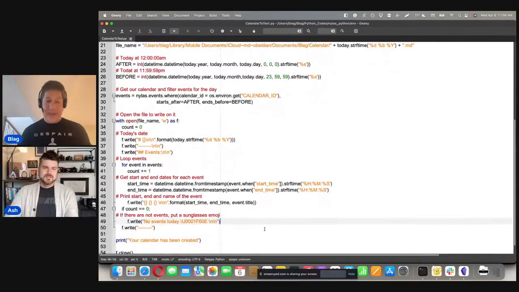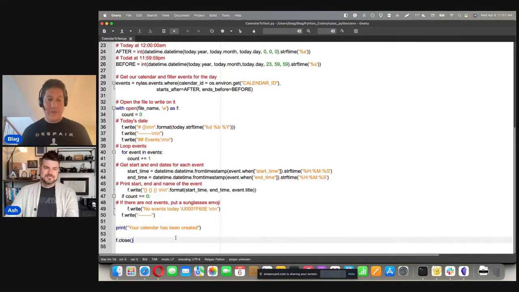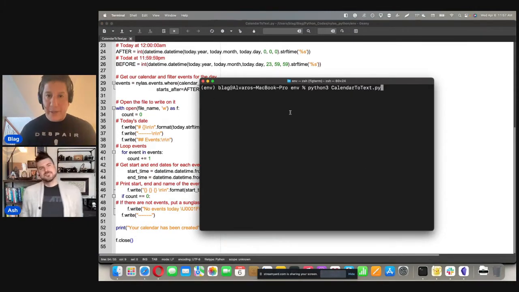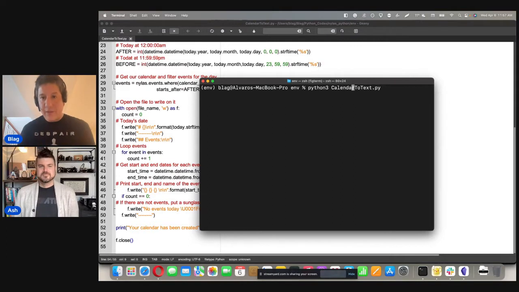If we don't have any events, we just want to write "No events today" with an emoji with some sunglasses. And then that would be it. It's just going to say your calendar has been created, and we're going to close the file so we cannot write into it. So if we go to the terminal inside our environment, because we created an environment for Python, we're just going to say python3, the name of the file, which is calendar.txt.py, and we execute it.